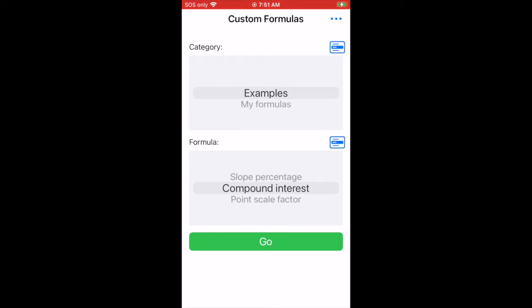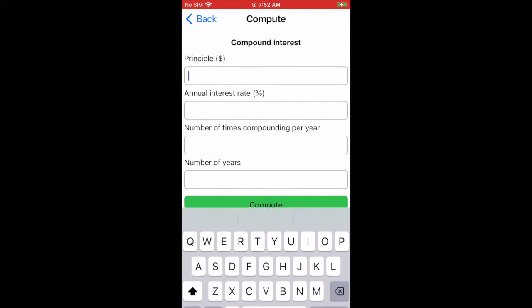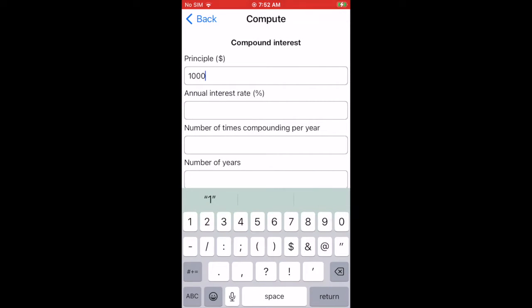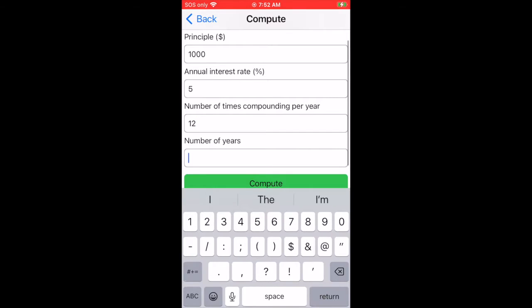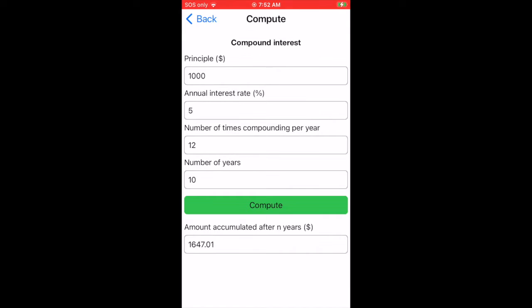Now, if we press the Go button, we can run that formula and enter the values. For example, $1,000 is principal, annual interest rate of 5%, and compounding 12 times a year for 10 years. And then we can compute how much money we'd have at the end of that period, so $1,647.